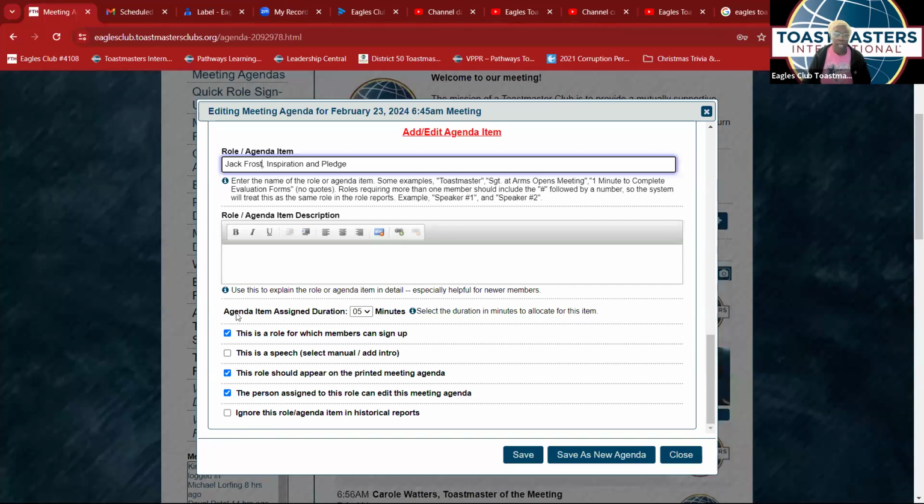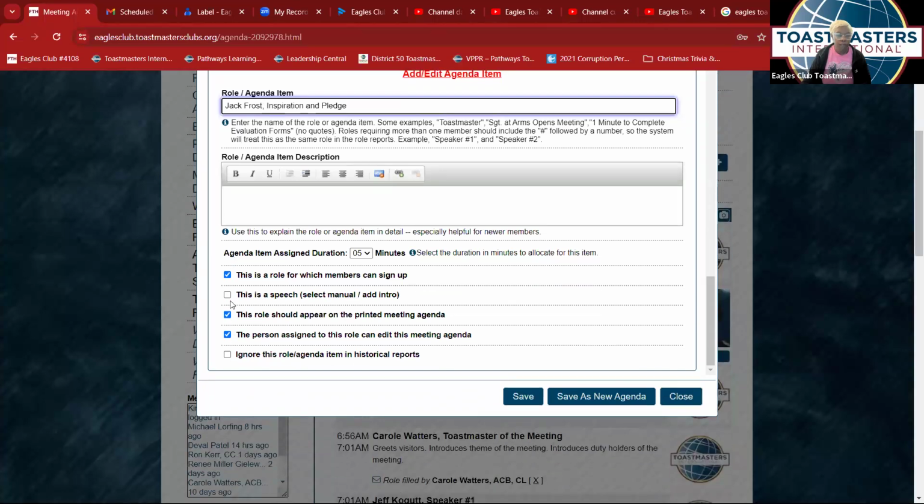Do not check anything down here. Just kind of let it sit where it is. And do not change the agenda item assigned duration. All of that is preset for us so that you don't have to worry about that. So you just want to put the person's name here and you want to leave these boxes checked just as you see it. There's going to be a slight variation, and we'll see here momentarily. So save. Do not save as new agenda because you're already working on the new agenda. So just hit save.